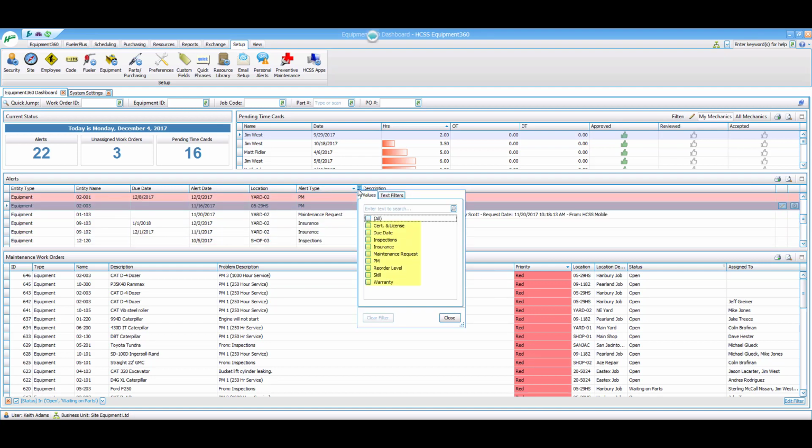You can set alerts for certification and licensing for your equipment, due dates for your work orders, inspections, insurance, maintenance requests, preventive maintenance, reorder level for your inventory items, skills for your employees, and warranties.